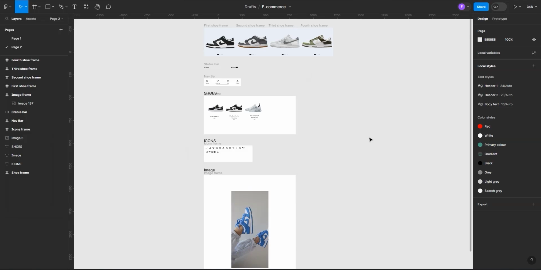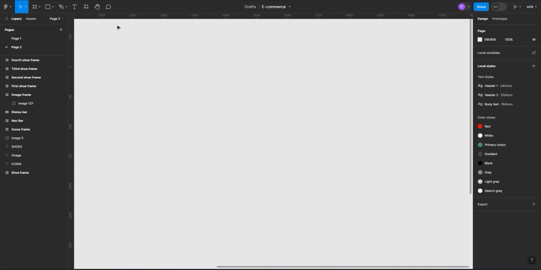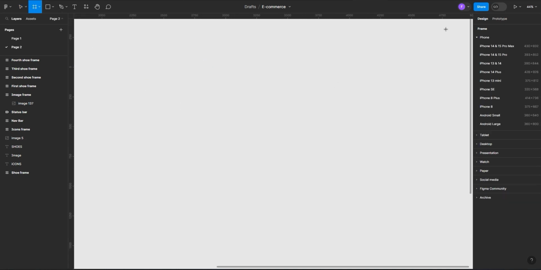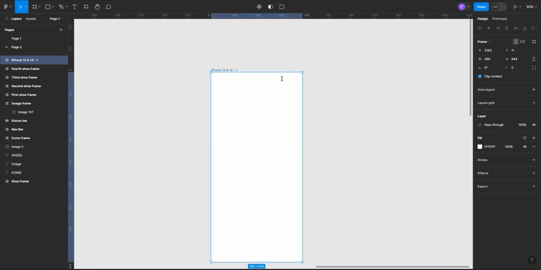Alright, so here's my canvas and I already have everything I need ready. I have my shoes ready, my status bar, my nav bar, more shoes, my icons and my image ready. Now to get started, we have to bring out our phone frame. You click on this section over here and you see all the frames displayed on the right panel. Let's click on iPhone 13 and 14 frame. That's what I'm working with today.